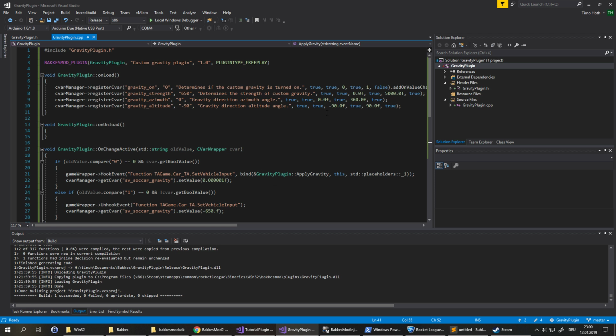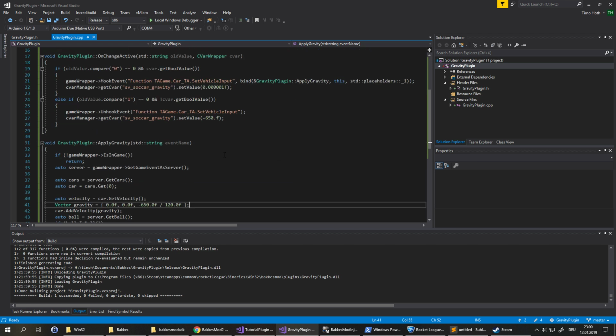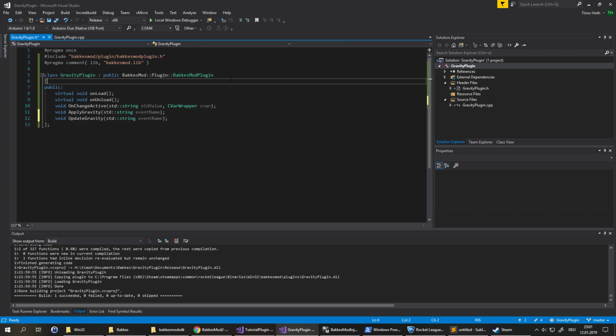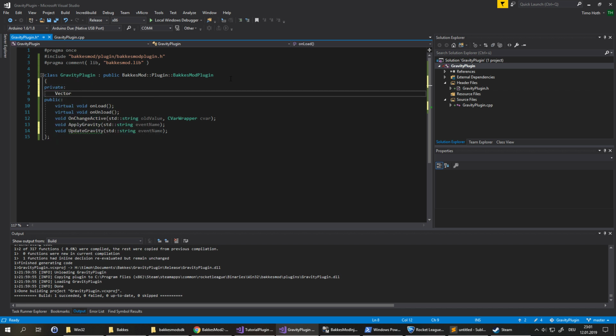So, for that, I'm gonna create an update gravity function that we're just gonna call on every single one of the cVar changes. And then we're gonna make a private vector gravity.